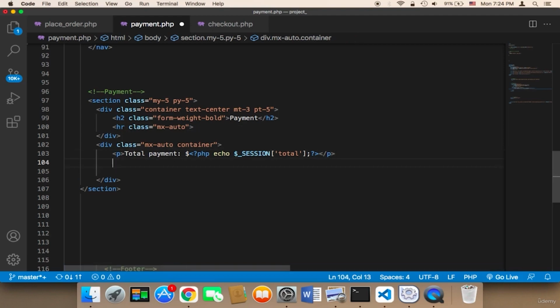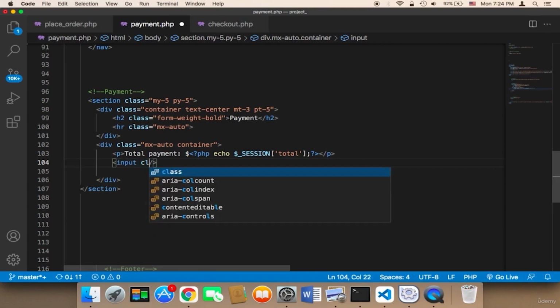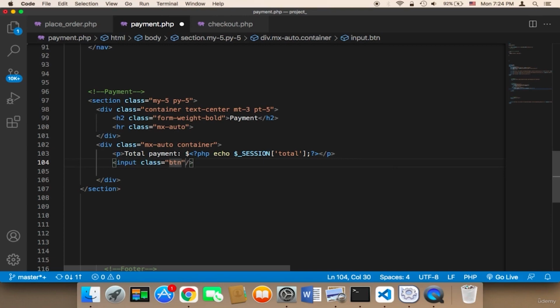And then we need to display also an input, and that input is going to have a first class. I'm going to say class btn, and I'm going to say value, and the value is complete payment or proceed, pay now or pay now. Let's say pay now. And I'm going to also say type submit, and that's it. I'm going to be working on this later.